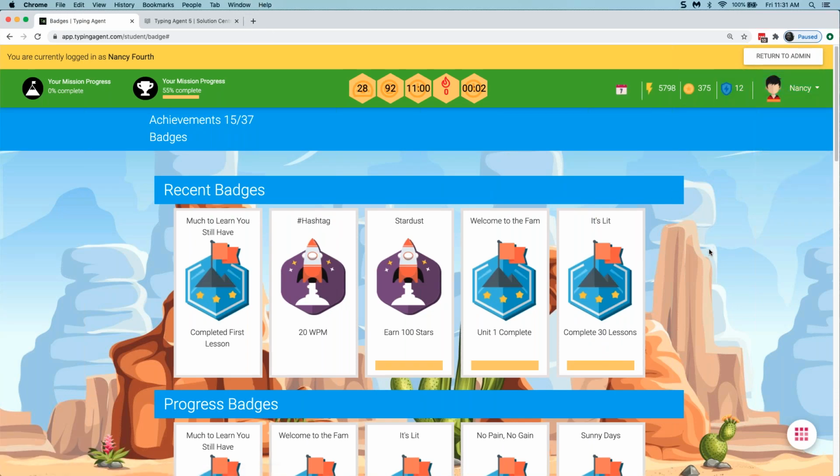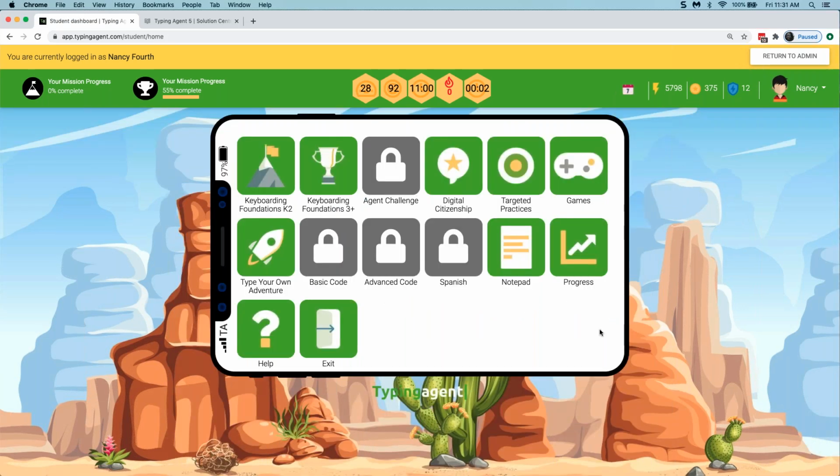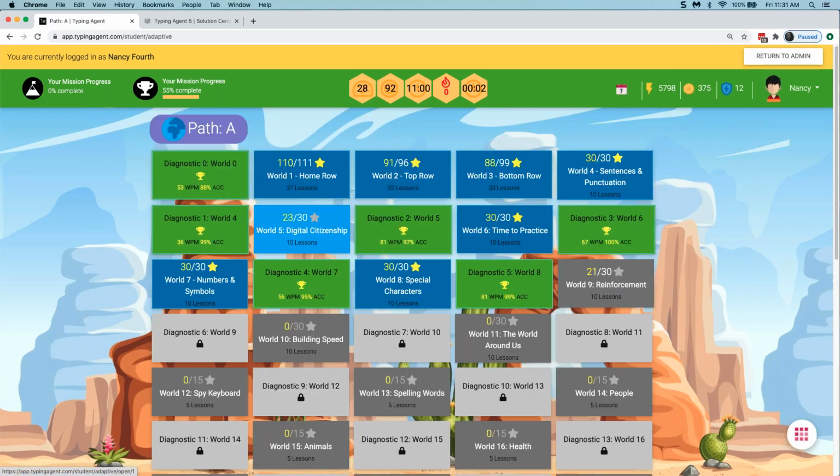I'm going to maximize this. Should I ever want to go back to my interface as a student, I can click on that phone home button and I go here. So I'm going to click on this keyboarding foundations lesson. Notice these different stars. These all relate to how many stars I've attained. And notice it tells me I got 30 out of 30 stars.